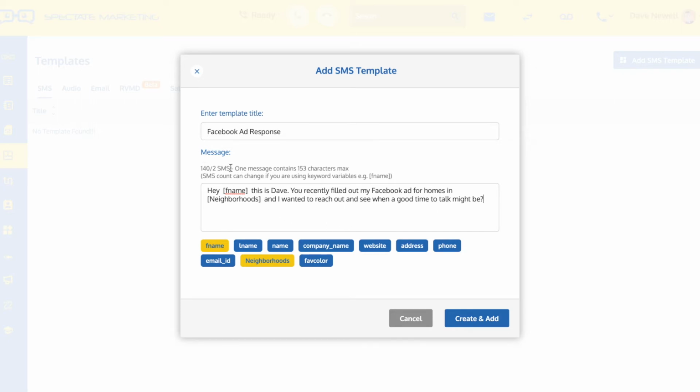So this helpfully in this compose window reminds you that you can have 140 or 153 max characters, and that my message right now, the way I've composed it, has got 140 of them. So it's warning me that this possibly could get split into two text messages. And the reason why it's possible is because this variable, fname for instance, we don't yet know how many characters that is. Maybe they have a really short first name like I do. Maybe they got a really, really long first name like, I don't know, somebody else that you know does. Likewise with neighborhoods, that variable could be short, could be long.